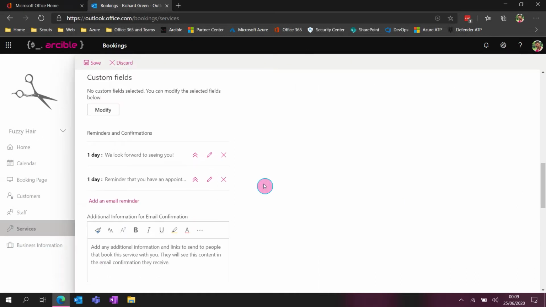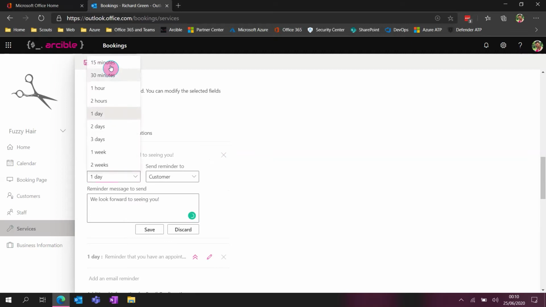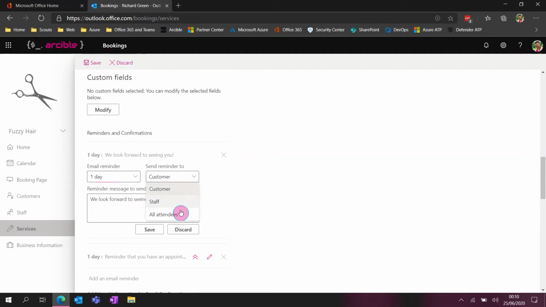So once a customer's made a booking, we can specify some reminders and some confirmations, and we can specify when those occur. So you can see there's 2 here by default, 1 to acknowledge and confirm the appointment for the customer, and then an additional one that will serve as a reminder. And we can specify when these are sent, and we can also specify whether to send this reminder to the customer or to the staff or to both.